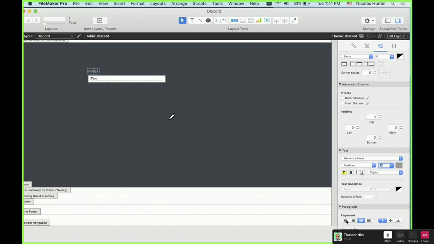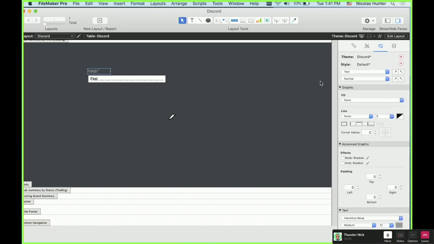I think I'm going to put the alignment on the left, not on the right. See, I'm going to put the alignment as well. So I just made a change. So now it says, oh, you just made a change here, so you need to save the style again. So now I have a very robust style for the labels.